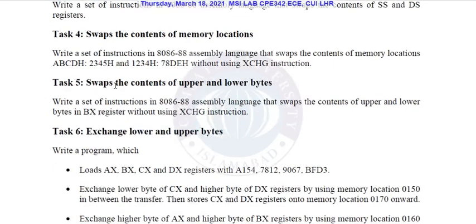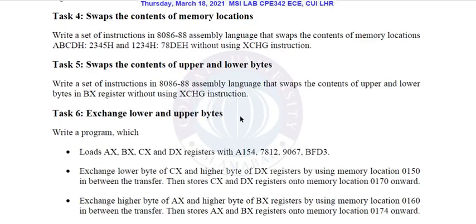Task number 5 is to swap the content of the upper and lower byte. Basically, our data is stored in the BX register. You need to swap the data of BL to BH and BH to BL. Again the requirement is that you need to do that swapping without using the exchange instruction. So definitely there is another data transfer instruction available with you, that is move. You will be using the move instruction and some intermediate general purpose register to perform that task.